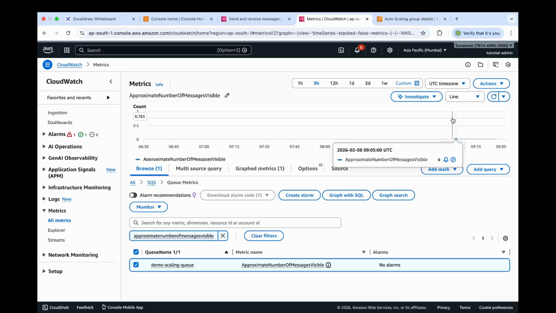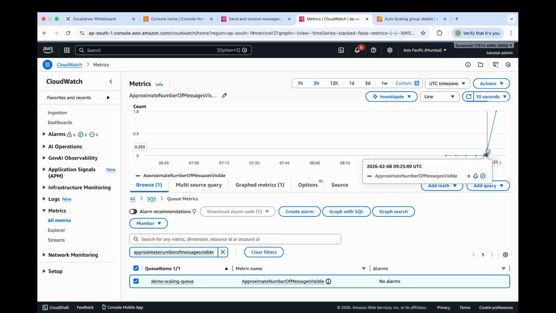and let's wait till the count here on the top graph gets increased. Don't worry if scaling doesn't happen instantly. Metrics need time to show up in CloudWatch and auto scaling reacts after it has enough data. So let's wait till the scaling happens. You can see now the count for our metric is increasing to 1.8.